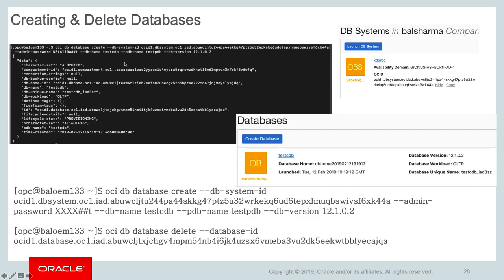So when I provided this input, you see that database on the console, it goes under updating status, and it takes some time, and you will see the database which you are creating within the console. So you can create the database, you can delete a database by providing the database ID, and it will remove it from console. So as I said in the beginning, certain mandatory parameters are basically database system ID, the admin password, database name, and database version. You can specify PDB name and character set if you want to.